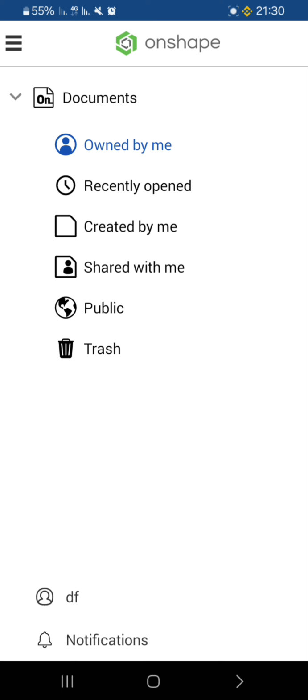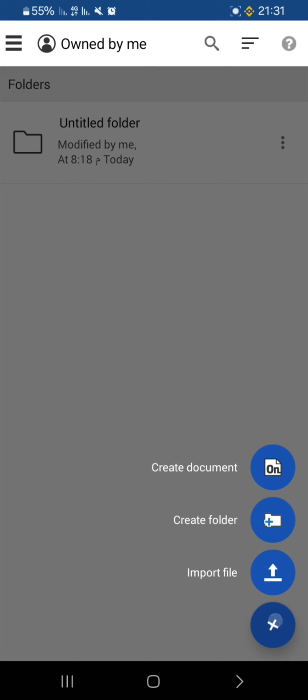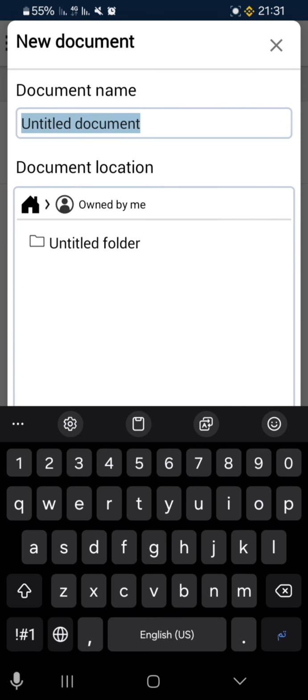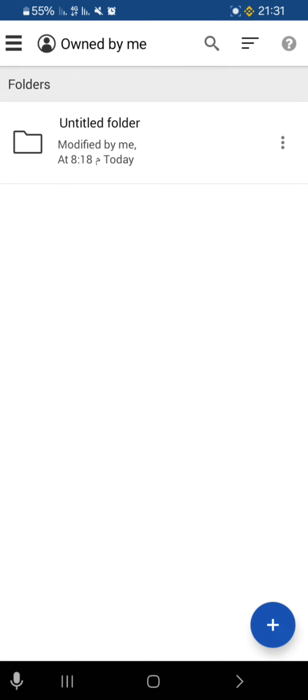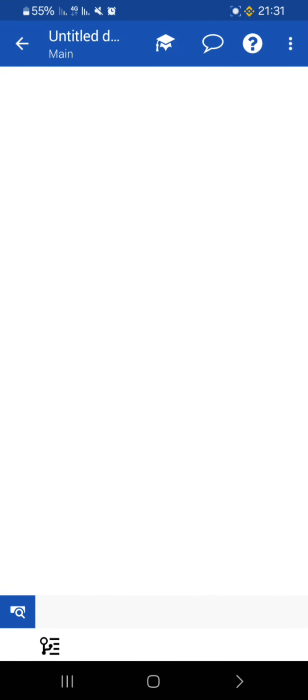Let's create a new file by clicking on Owned by Me. Then we click on the plus sign. Then we choose Create Document. We name the document and then click on Create. And we wait until the document is created.